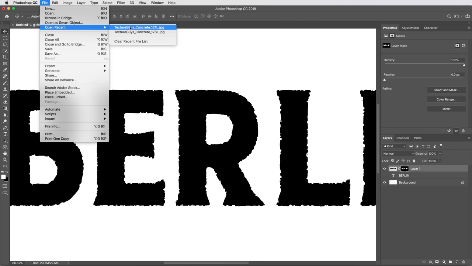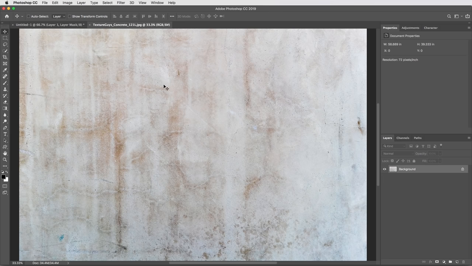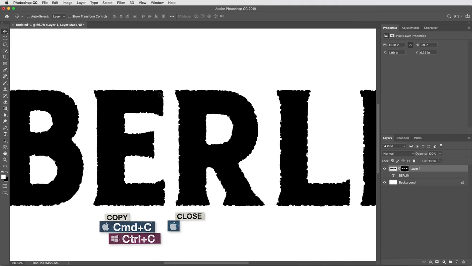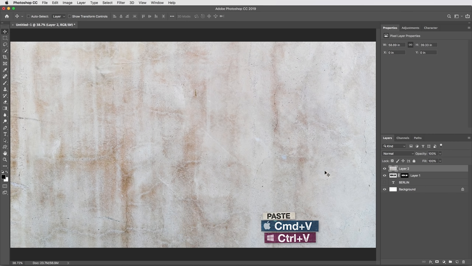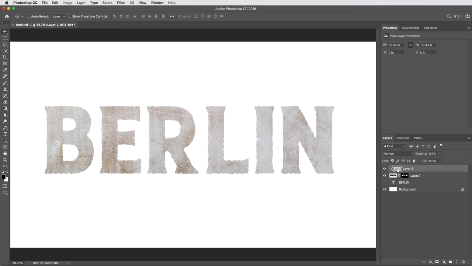I'm gonna open this Texture Labs Concrete 121, Command A to select that, then Command C to copy, Command W to close, and Command V, I'll paste it right here on top of my text layer. Then hovering in between those two layers, I'm gonna Option click to create a clipping mask so the texture just lives inside of the letters. Before I go any further, let me rename this text layer to Face. That's gonna be the face of our stone type.